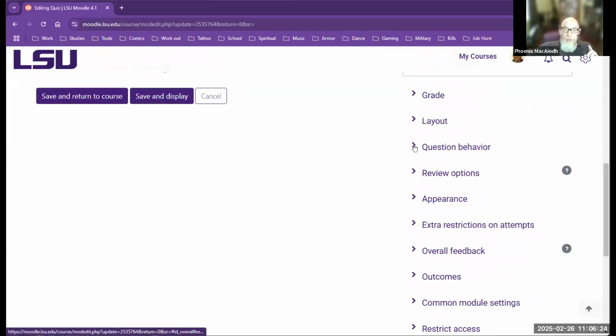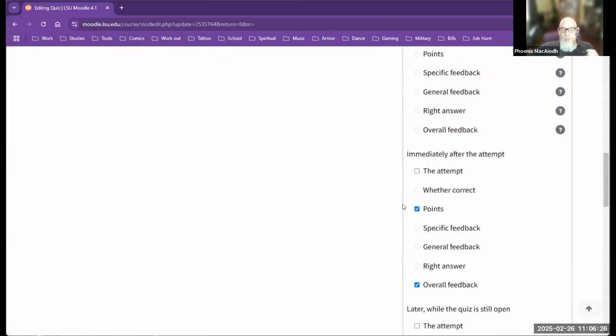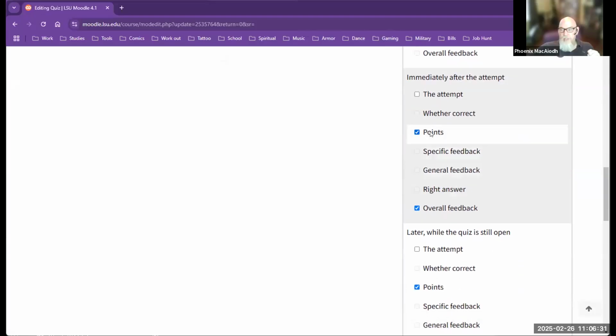Another important one is the review options. This is how you can control when students see their grade. Points is how they see their grade in the grade book. Immediately after the attempt means as soon as they hit submit, they'll be able to see their grade.